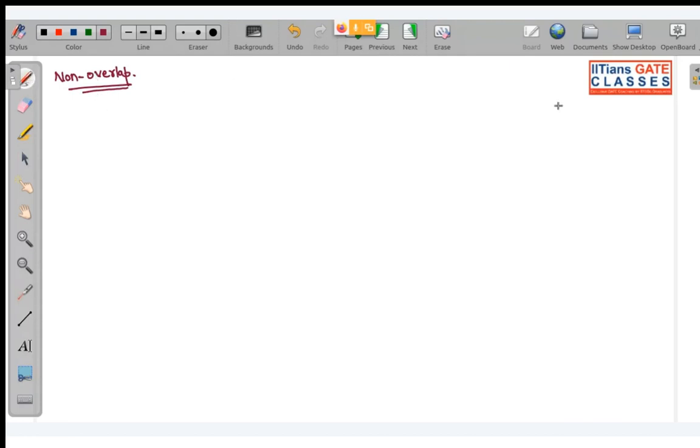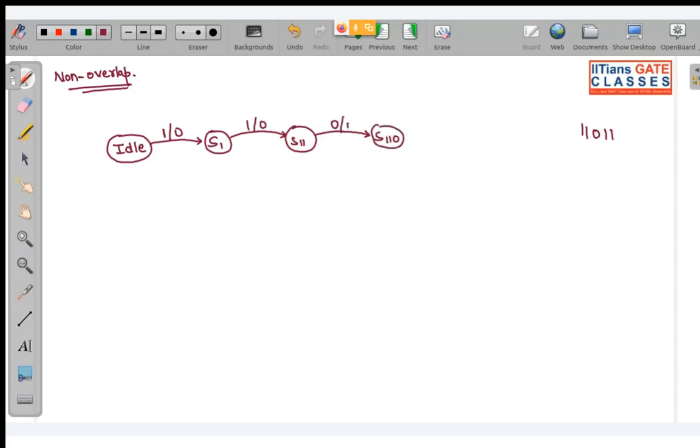Okay, so now for non-overlap, once again we are going to start from idle. If we get the input as 1, we will move to the S1 state, output is 0. If we are at S1 and we get input 1, we will go to the S11 state. If we get input 0, we will go to the S110 state, output will be 0. If we get input 1, we will go to S1101, output will be 0.